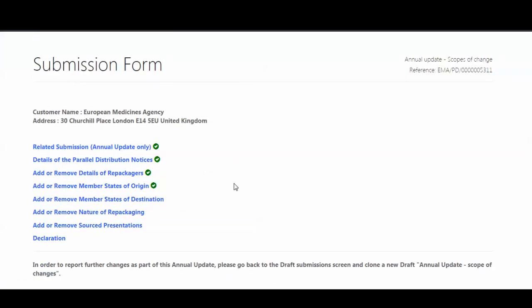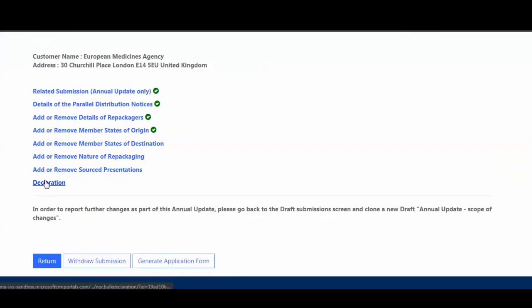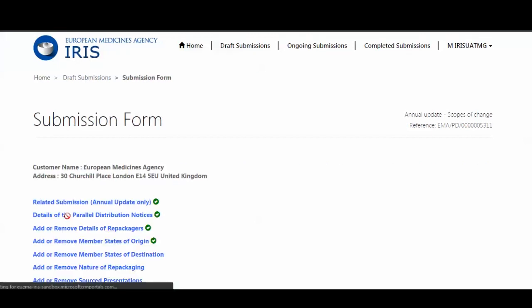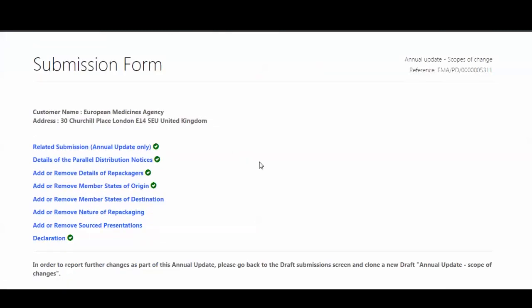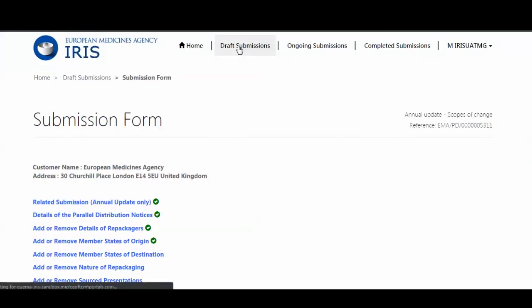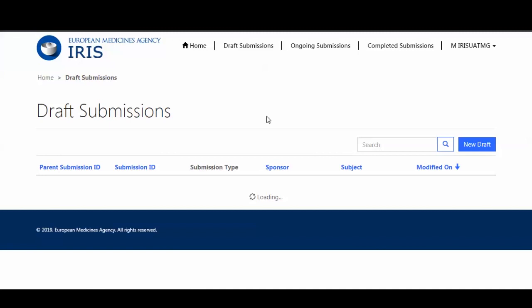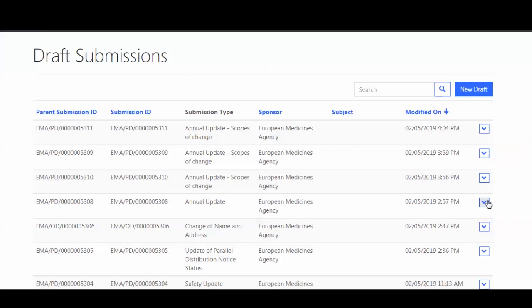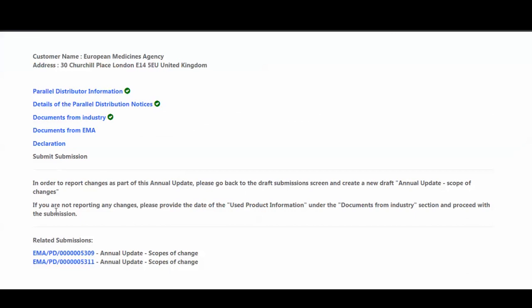If you have completed reporting changes for that particular EU presentation, you can now proceed to declaration and click the tick box to confirm, and save and return. We should go now back to draft submissions, find the annual update to which we have just linked the scope of change, and see how it looks. In the related submission, you can now see the scopes of change related to that submission.